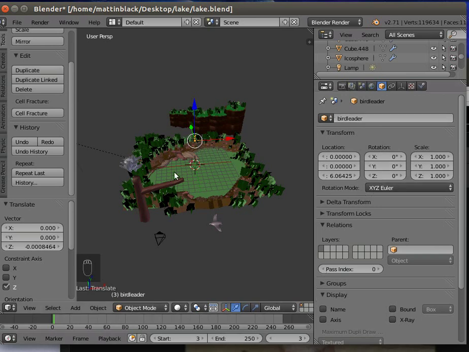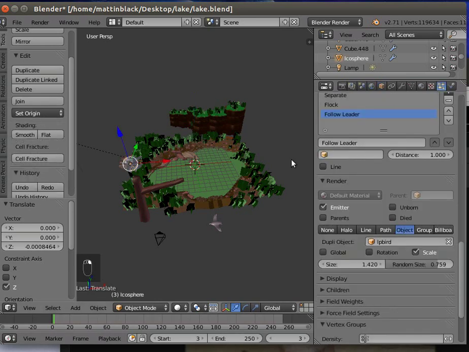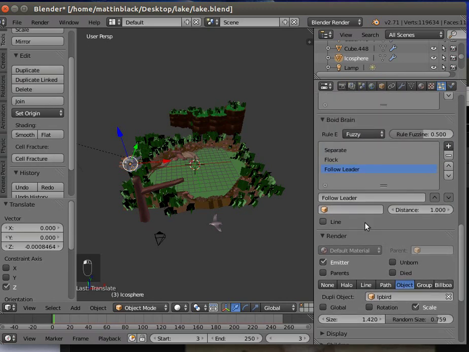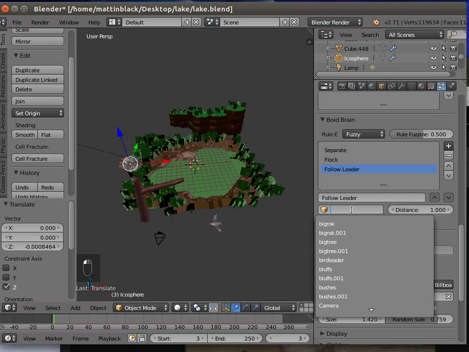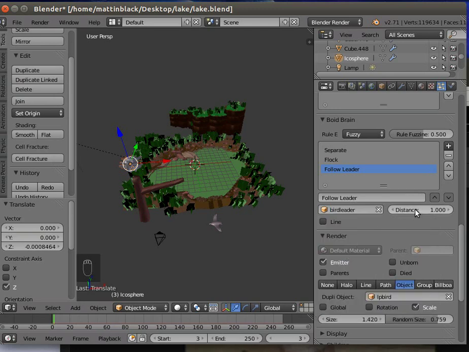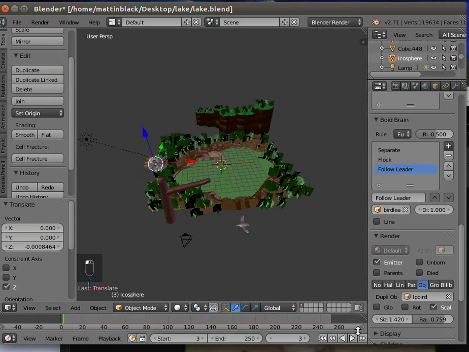And I'm going to go back, and where it says follow the leader, bird leader, distance, and that's distance behind the leader to follow, 1, that's fine, doesn't really matter. So now, if I hit play, you'll see that our birds come out.